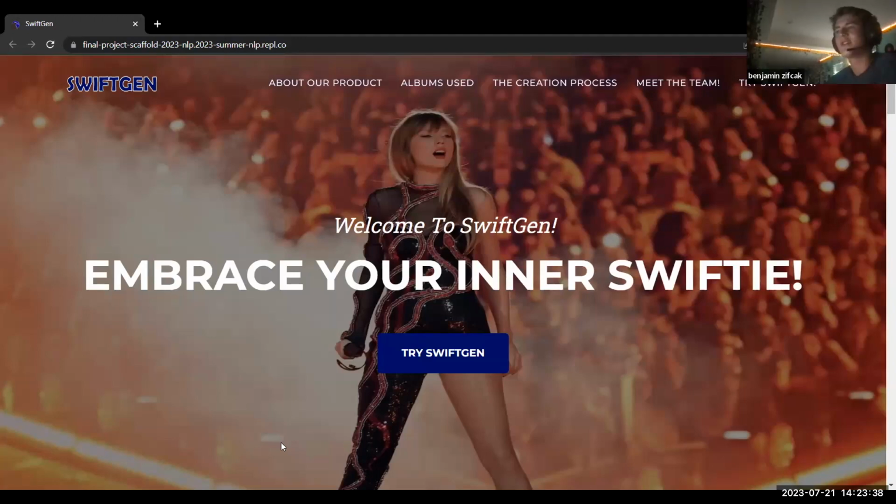All right, this is our project called SwiftGen. We're starting out here on the front page. As you can see, it has an image of Taylor Swift and a button that takes you right to our model. There's a bar across the top with links to the different parts of our page, which is about our product, albums used, our creation process, about our team, and the model itself.